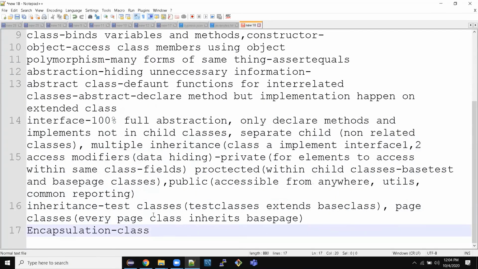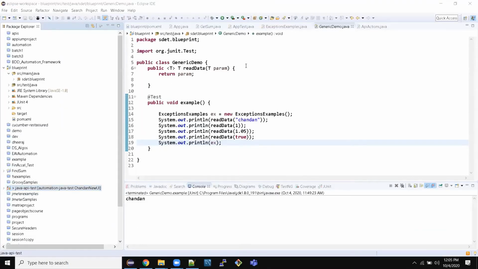So this is like a short description. Let's see the demo. Any questions? Type 3 guys, if you are with me. Okay.